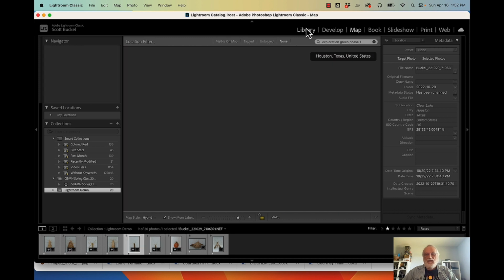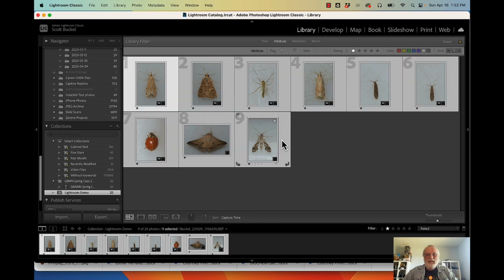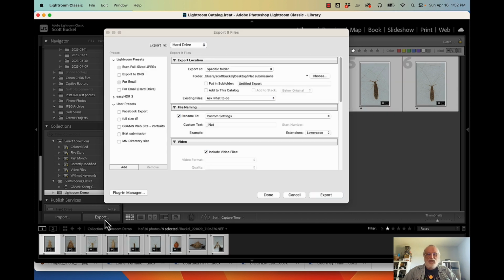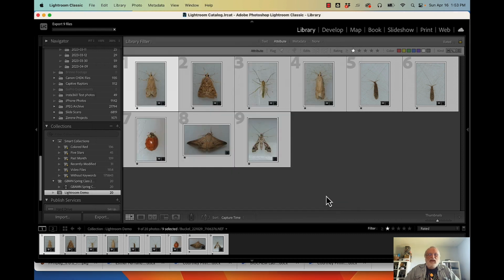So we have those. Let's go back to the library module. Let's go ahead and select all of them. We'll go to export, and we'll export. I've already explained all those things again, and I'm going to notice that the box remove location information is unchecked, because I want to keep that information that I assigned in there. I don't watermark my iNat photos, and post-processing, I don't do anything. So I'll click export, and it'll export the 9 photos.